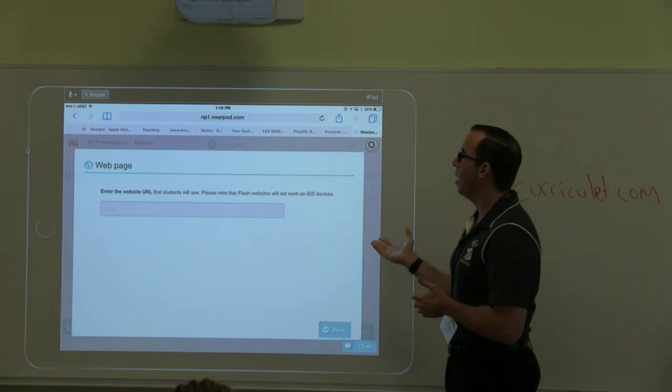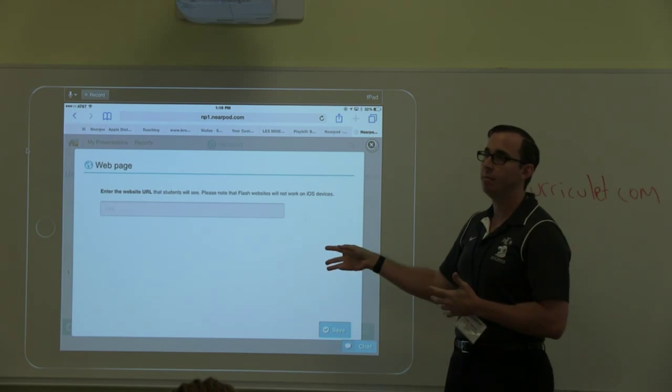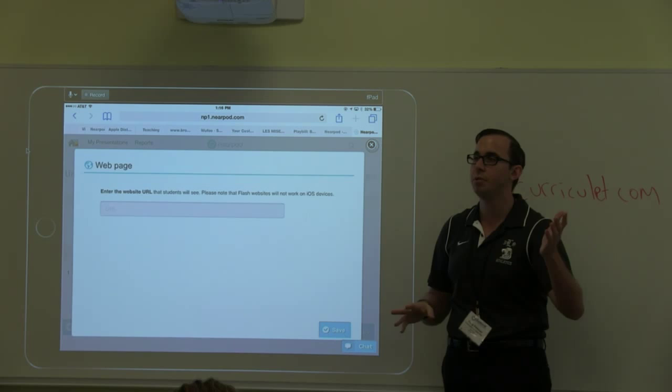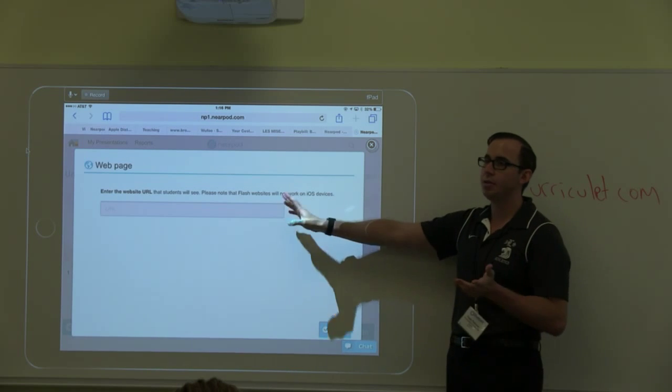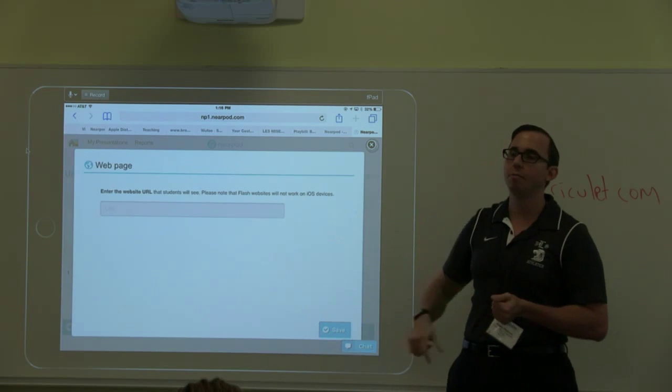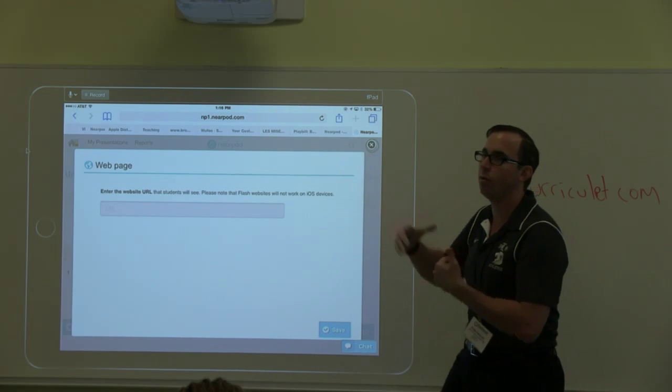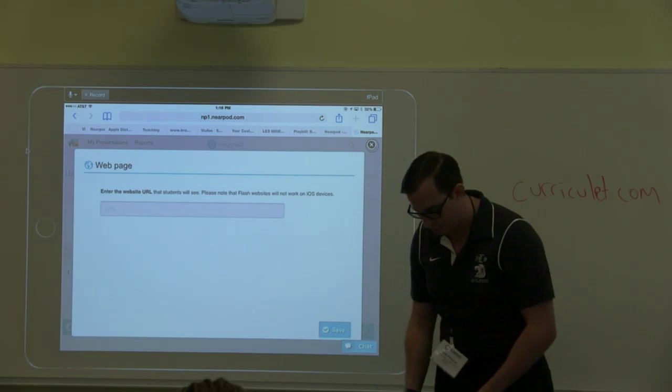Same thing if you want to send them to like a learning game, but you don't want them to navigate the web to do it, you could drop in your learning games that are HTML5 compliant and have them play through Nearpod. It's a full web browser within the app itself.